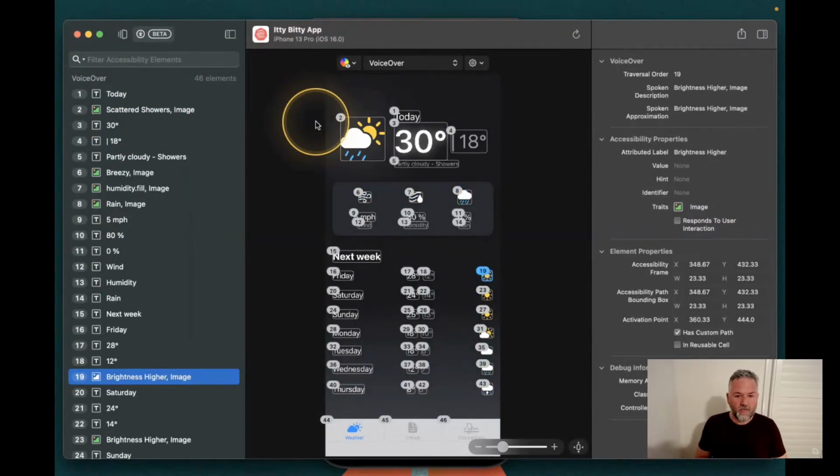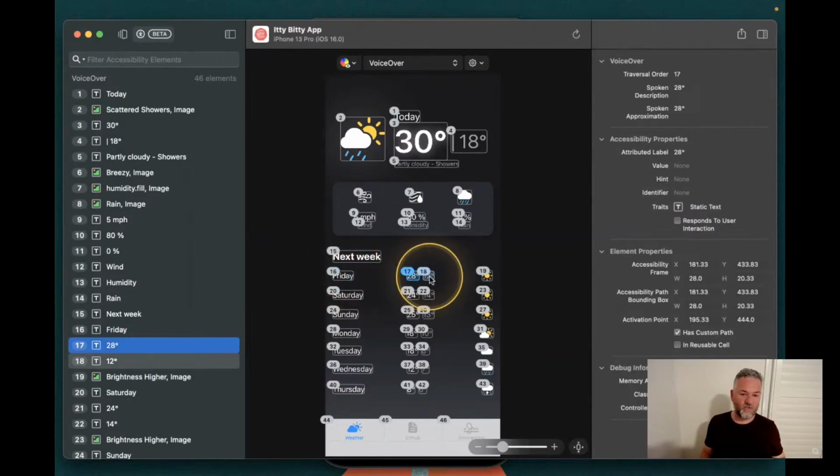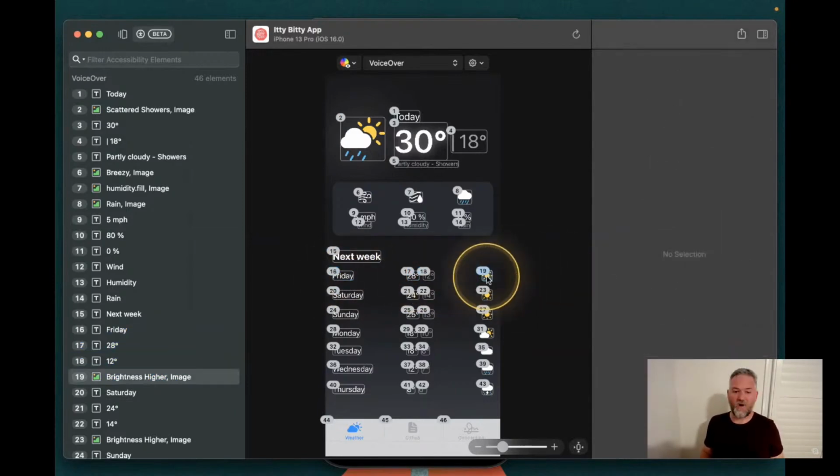Turn that off now. For instance, if we look at the entries for each day under the next week, we can see that it's just a jumble of short words and numbers. The first row is going to be read out as Friday, 28 degrees, 12 degrees, brightness higher, image. It's not great. There's not enough context in that for it to be useful, and to be honest, it borders on gibberish. But Reveal made it super simple to see that it's a problem by putting everything together on screen like this. Okay, moving on.